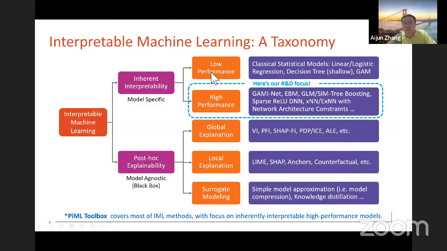Low performance models are those statistical models I mentioned, like linear and logistic regression, a shallow decision tree, and also the generalized additive model, right? These are statistical models. They're not new, but they're very easy and straightforward to interpret. But they have low performance, especially when we want to fit large data or big data with this kind of simplified model, which is just too simplified to capture the patterns in the big data, all right?